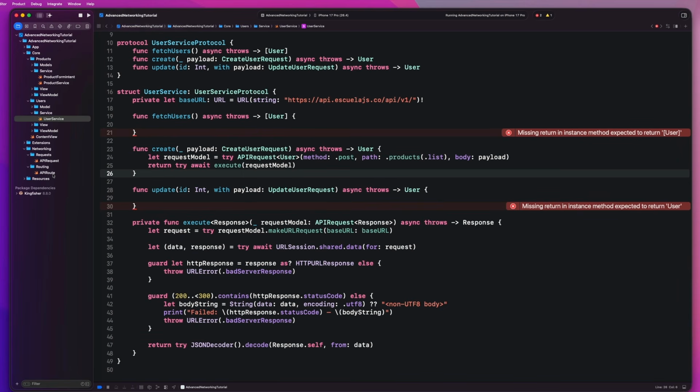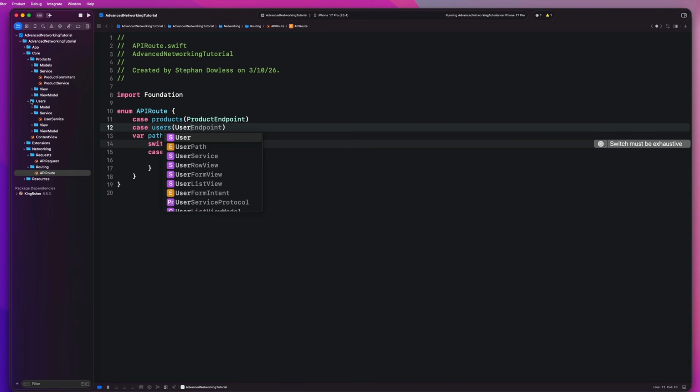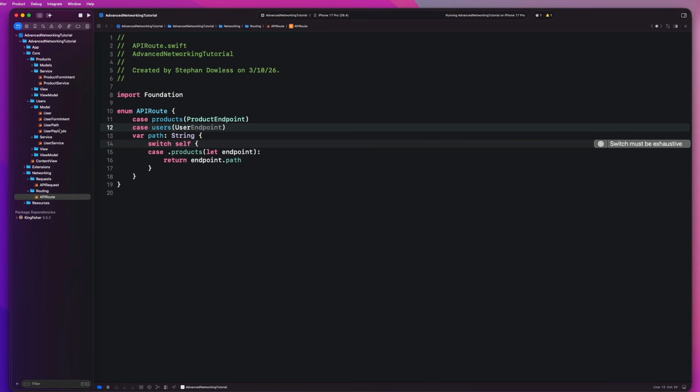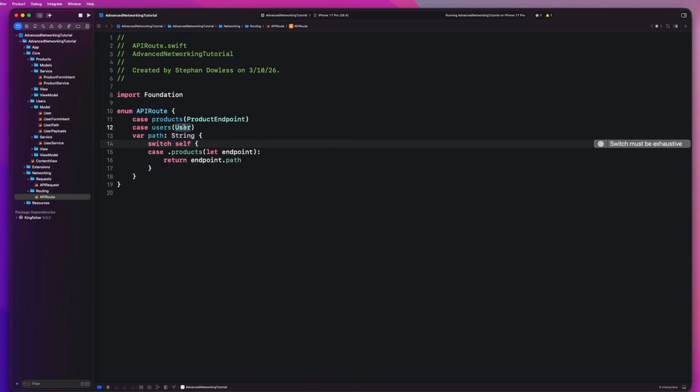Next up, we're going to go to our API route, and we're going to add a case for our users. And guys, I also renamed this to just product endpoint. I didn't like product endpoint path. It was a little verbose. So next up, we're just going to say user. What is that model? It is our model folder, user path. So let's actually call this user endpoint. And we'll go back to this guy and say user endpoint.